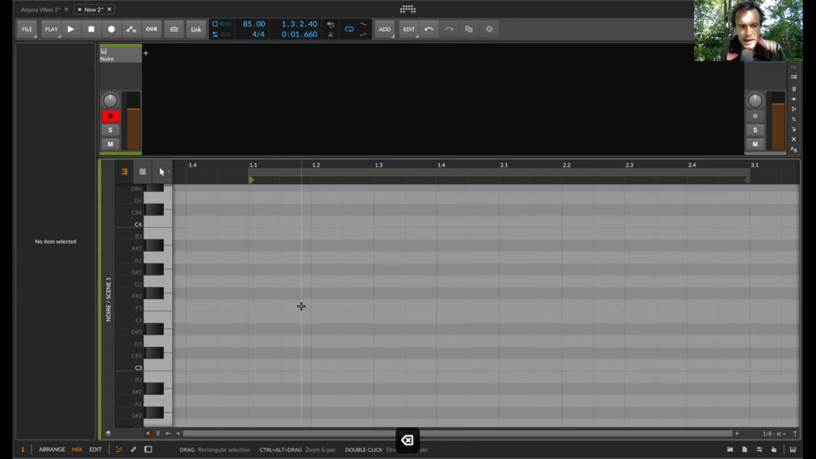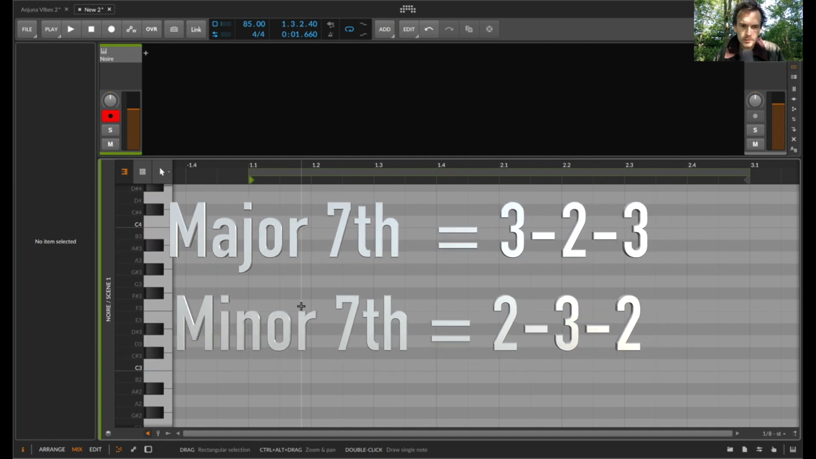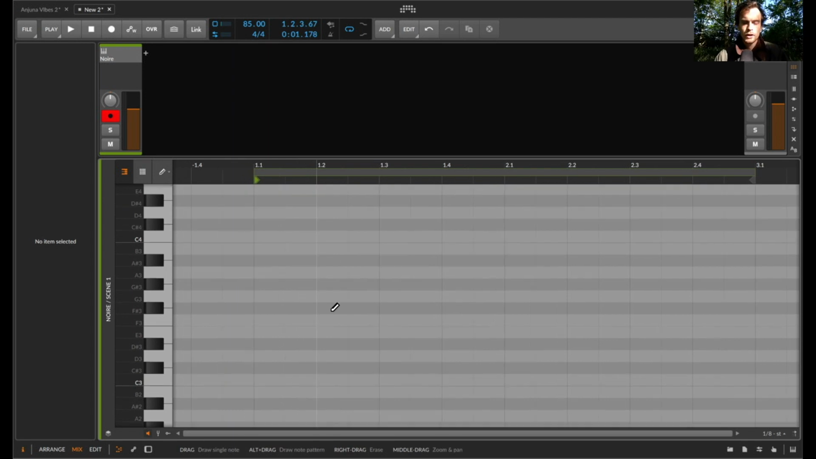So in the same way as we came up with a little formula for making major and minor triads, in order to make a major 7th, we do a 3, 2, 3, and in order to make a minor 7th, we do a 2, 3, 2. Neat. Cool. So now we know how to make a major and a minor triad and a major and a minor seventh. In order to make a ninth, we just follow on with the pattern.